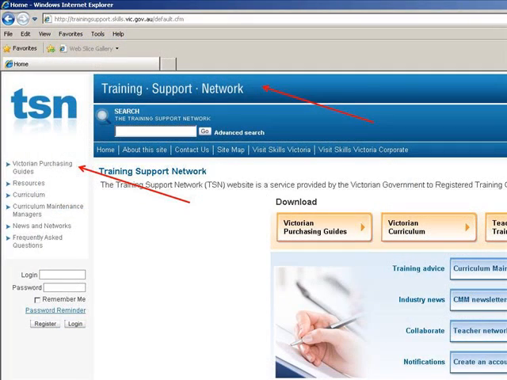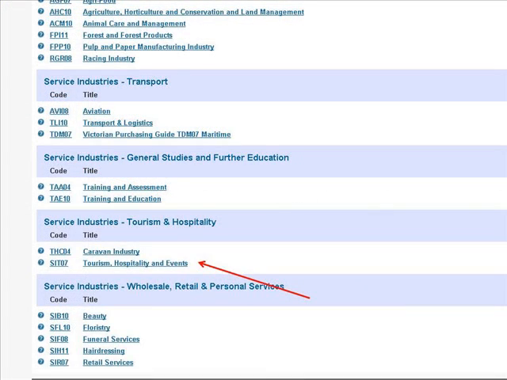Okay, so we're done with training.gov.au and we're moving on to TSN, Training Support Network. Now the first few questions relate to the purchasing guide. So if you follow the arrow on the left hand side, you can see that the menu is down the left side of this home page. You just need to click on Purchasing Guides. This will bring up a list of all the training packages again. Now, they don't contain the information that was on training.gov.au. These are just the links for the purchasing guide. So you need to scroll up and down until you find your training package code and then click on it.